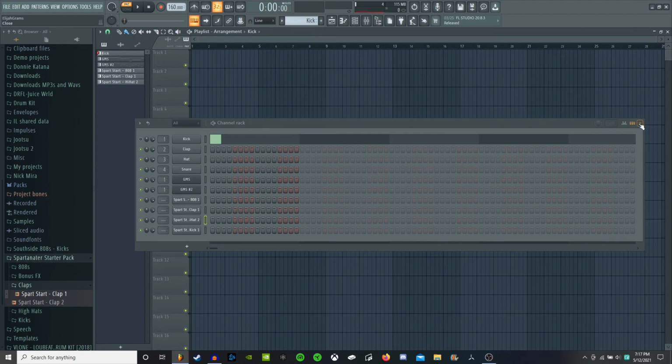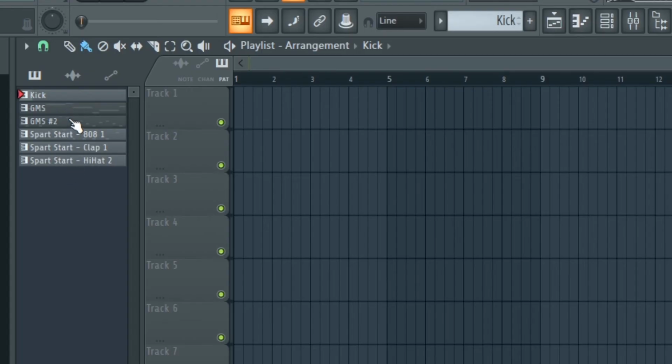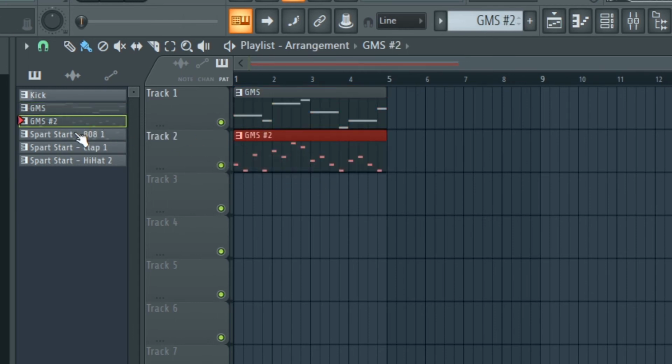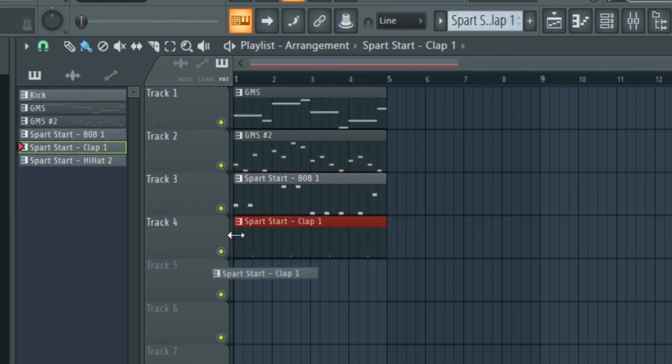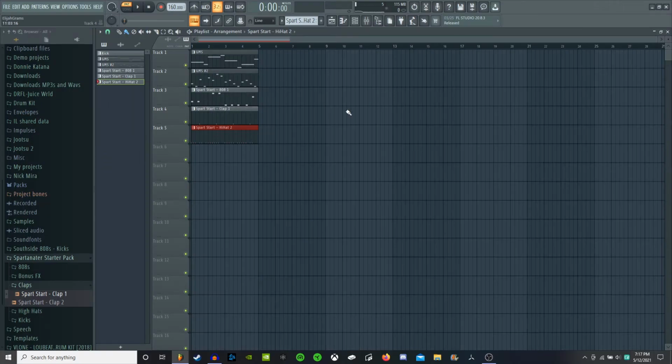We're going to X out of the channel rack, and we are going to drag in all of our patterns here. Here's our main melody. Here's our counter melody. Here's our 808, clap, and hi-hat. So now to structure this, we can just basically select where we want instruments to start and stop.